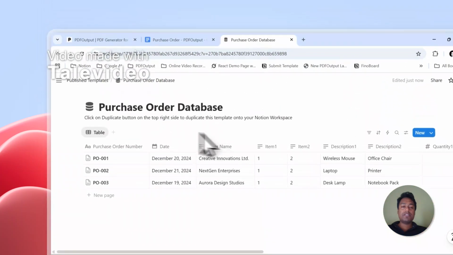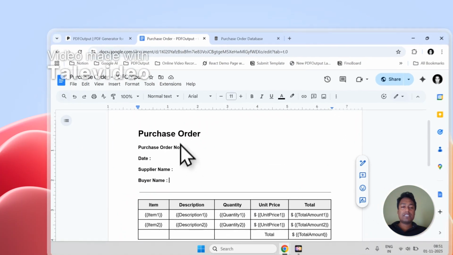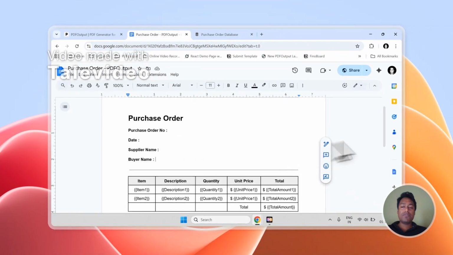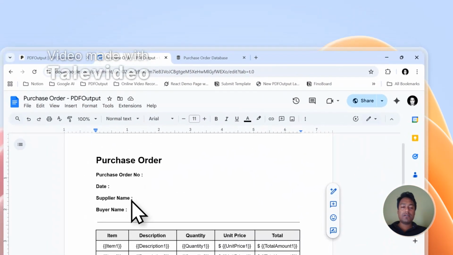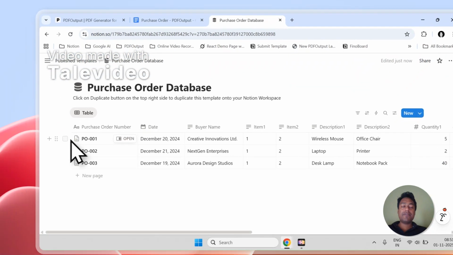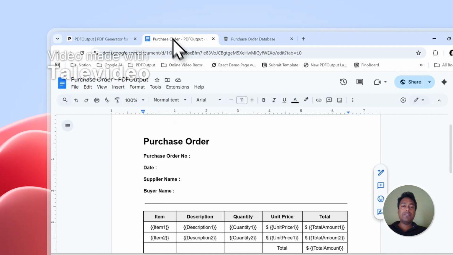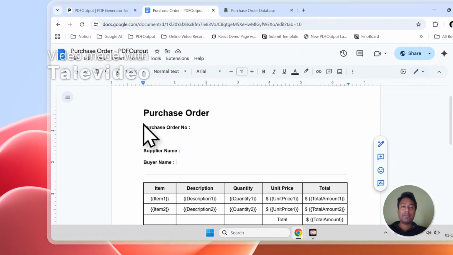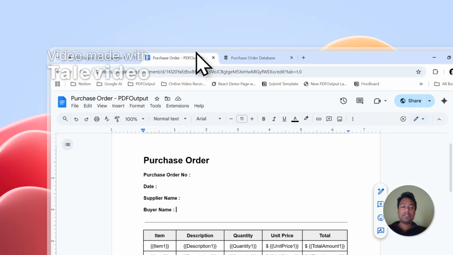What I've also done is for this database, I have also created a Google document file which has the same purchase order template created over on this Google document. So using this template file as the main source of information and this database as the CRM information, we will be able to create PDF files from this purchase order one by one. So essentially, we'll be using this Google document template file and we'll be using this Notion database as a source of information, and we'll be creating PDF files out of this.